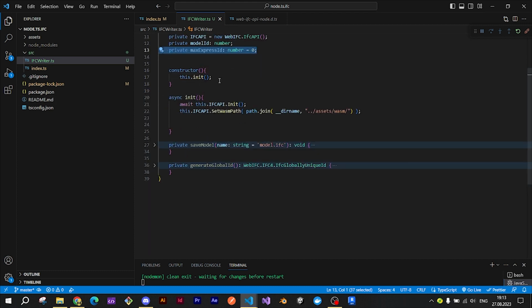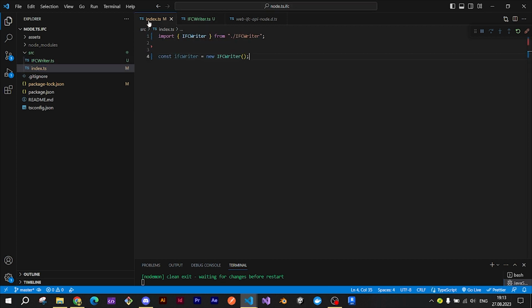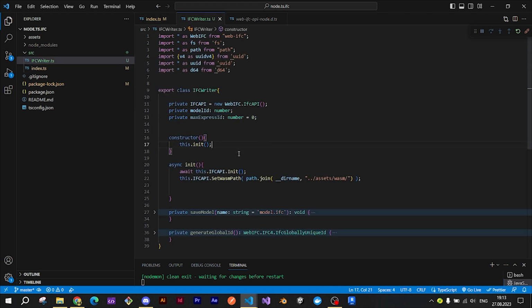In the constructor, I have initialized a function called init. And inside this, I have initialized my ifc API and set the WASM file. Also, I've created in here 2 methods that we are going to use a bit later, save model and generate the global ID. So in the index.ts, I have removed everything and just left my ifc writer in here.